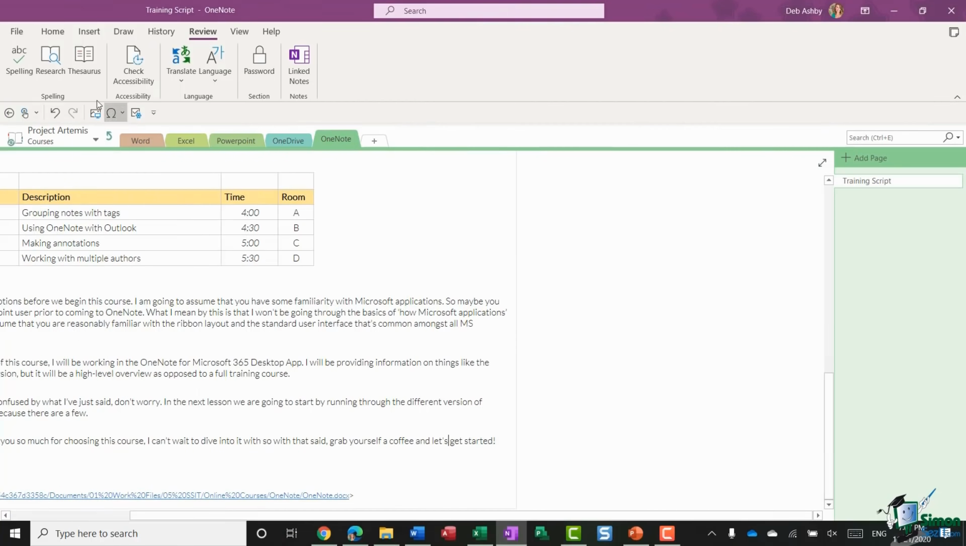Now it's worth noting with this spell check that you can only check one page at a time. There isn't any feature that allows you to define the scope of what you're checking. So I can't say to OneNote, check the entire notebook, which would include all sections and all pages. I just have to check each page separately. So how you want to manage that, whether you want to do it as you go or do it right at the end, is entirely up to you.